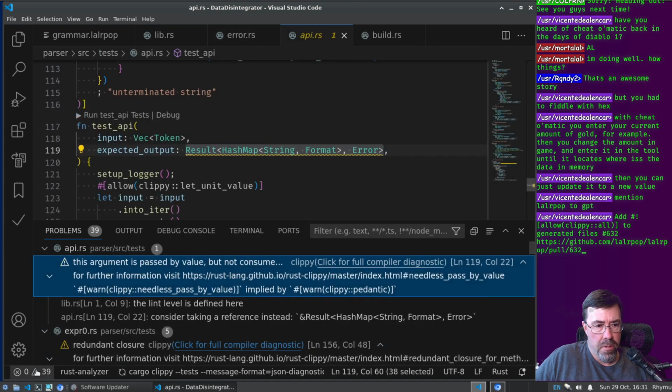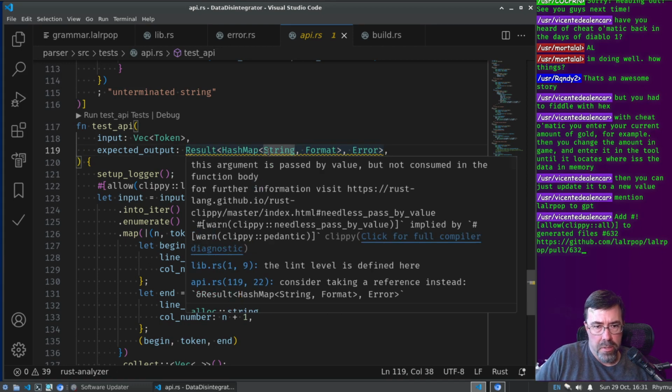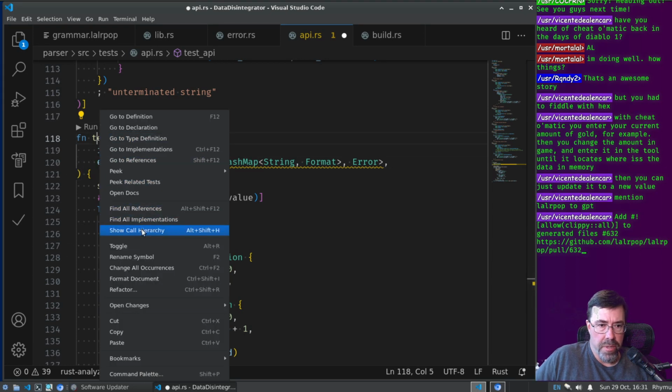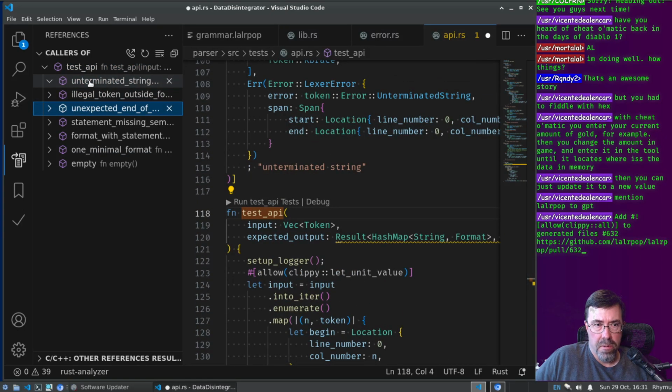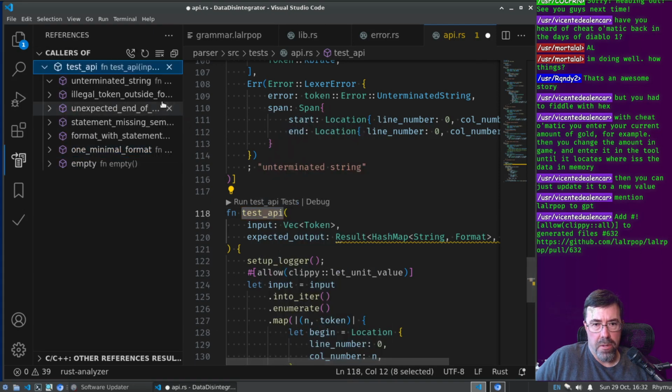Next warning. Passed by value, but not consumed by the function body. But this is a test, right? This is used everywhere, so this would be a real pain. How come it's not showing me the actual call? What? Call hierarchy. It's not actually jumping to the file for some reason. Why not?